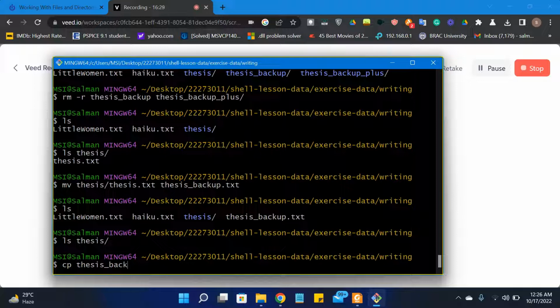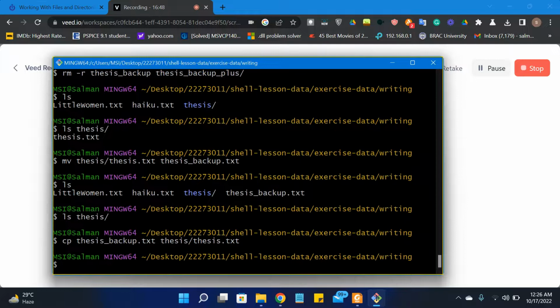put that file into the folder it previously was in. So it was in the thesis folder, right? In the thesis folder, the file name thesis. Let's see if the operation is okay. It's executed. Yeah, it has been executed.